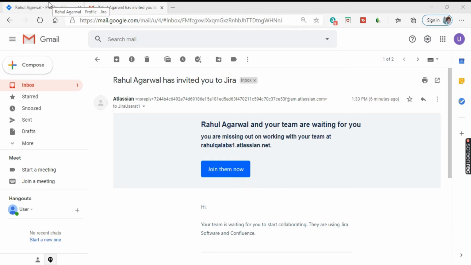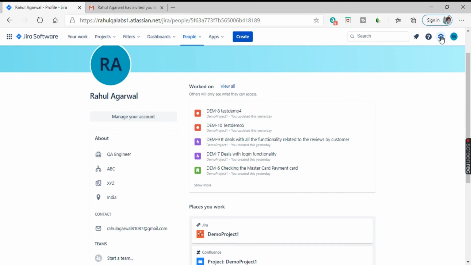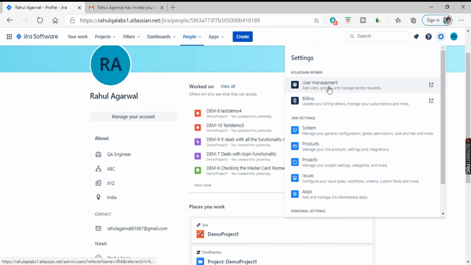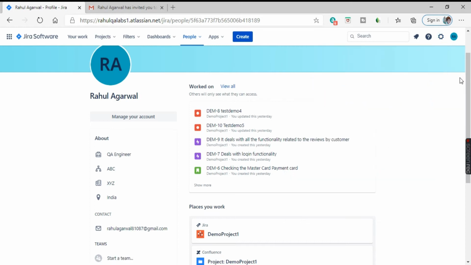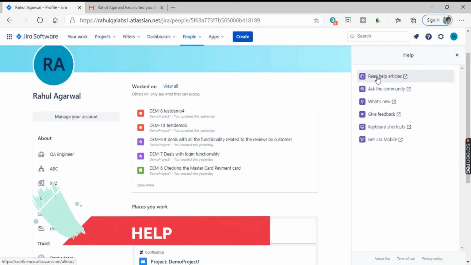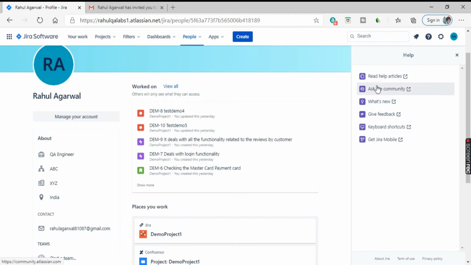Okay, so this is pretty much about the user management, and the other options I have already discussed. Okay, so now let us see the next option. We have the help. Help, as the name itself says, you can get articles to read on Jira. You can ask the community. Community means a collaborative platform for all the support from the Atlassian team members.